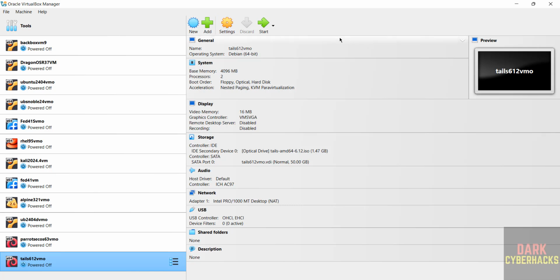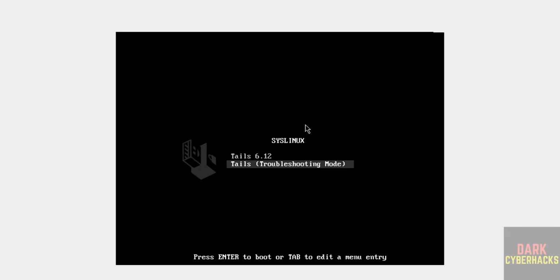If you are okay with all the settings, then click on this Start button to start installing Tails OS 6.12. Click on it. Use the up and down arrows. Select the first one, that is Tails 6.12. Hit enter.